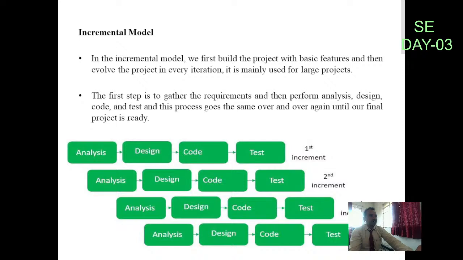Means we take requirements analysis as the first step, and in the second step we move to the design. In the third step of the incremental model we move to the code, and in the final step we move to the testing phase. Remember, these four steps are the most important whenever we discuss the incremental model: analysis, design, code, and test.